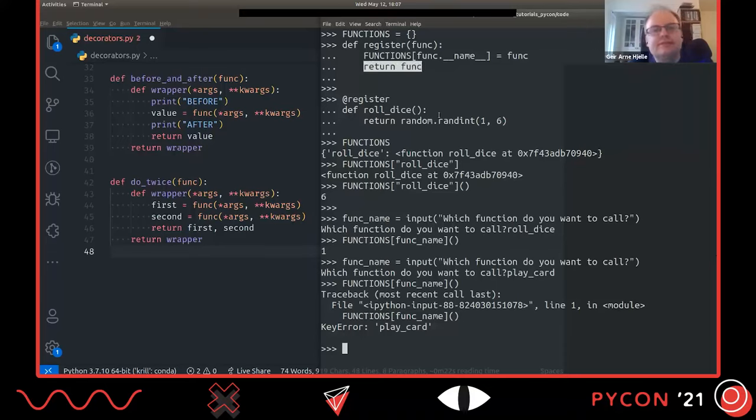Yes, we do, although it may not seem like it does much. What happens there is just that when we do the at register here, it replaces this function with whatever is returned from here. So if you don't have a return there, this will be replaced by none. So your function will be none and it can't really be called anything. So the func there is important.